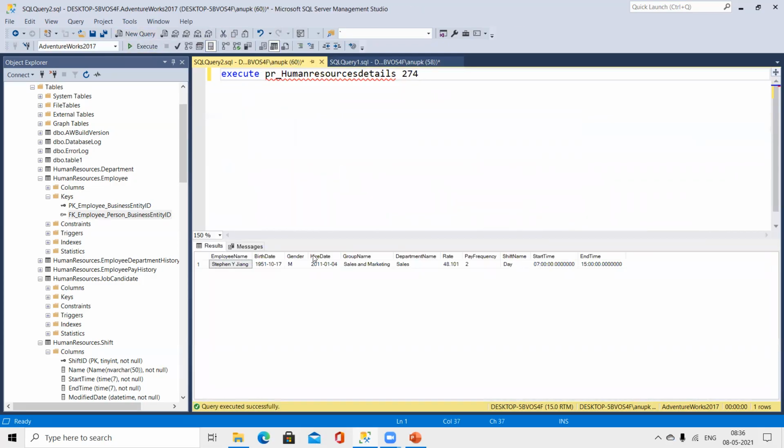And if I execute, I can see the name of the employees. It had first name, middle name and last name, and what I did is that I concatenated all of them. Then this is his birthday, this is the gender, this is the hire date, this is the group name, this is the department name, this is the rate, this is the pay frequency, this is the shift name, and this is the starting time of the shift, and this is the end time of the shift, right?